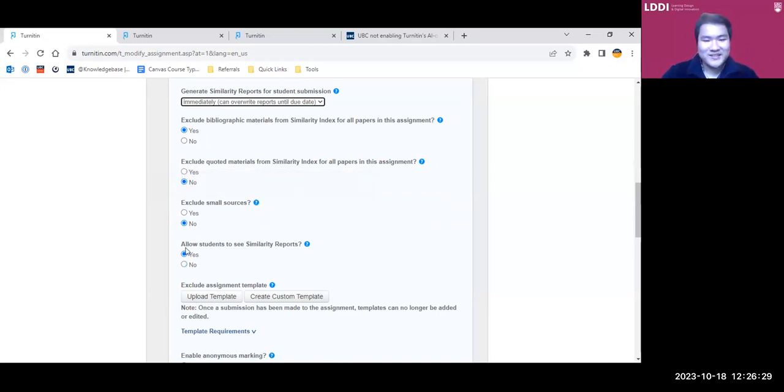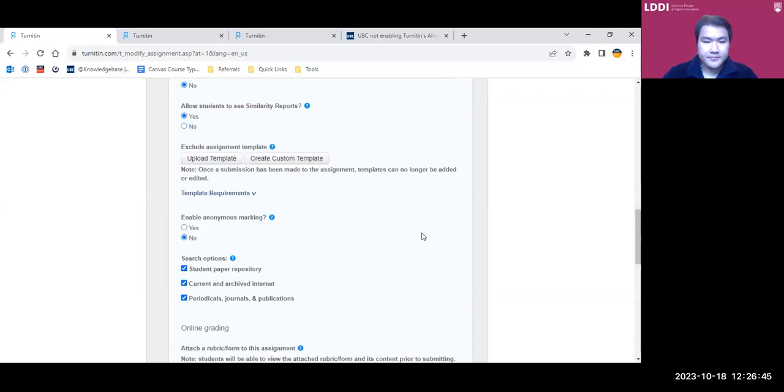Now, a very important feature we have here is whether or not you want to allow students to see the similarity reports. We recommend turning this on so that students are able to see the similarity reports and see what's been flagged and have that dialogue and conversation about that as well. But if you did want to, you can disable that as well. But again, we do recommend leaving it enabled.